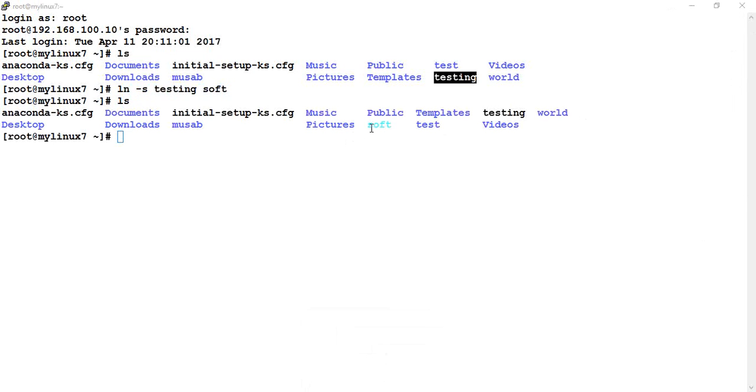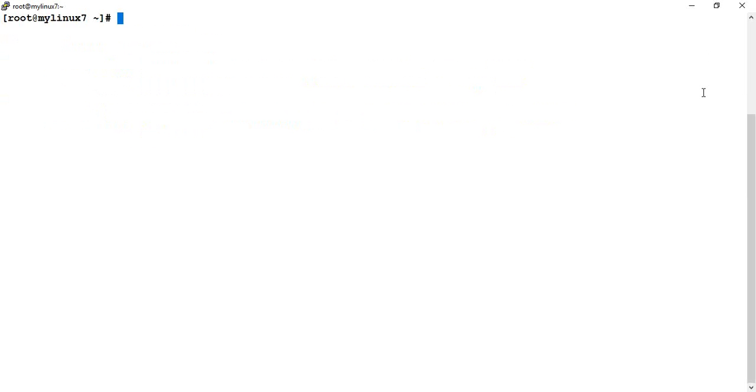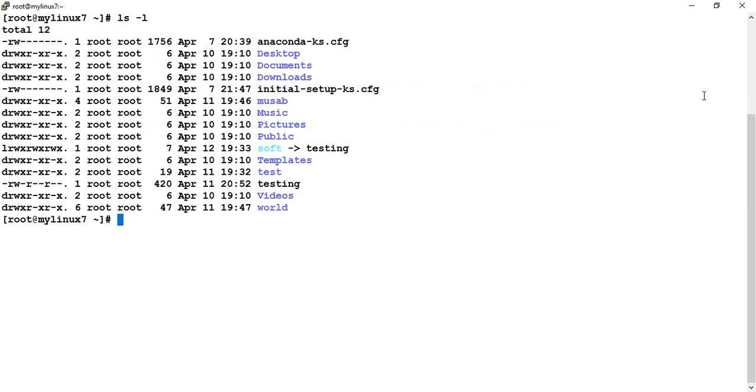You see that there is a file created, soft, with green color. As I've told you, in the Linux environment we fortunately have this color coding to understand, but in other Unixes it may not be there. So if you run ls -l, you see that soft starts with L. That means it is a link file, and this soft file is pointing towards a file called testing.